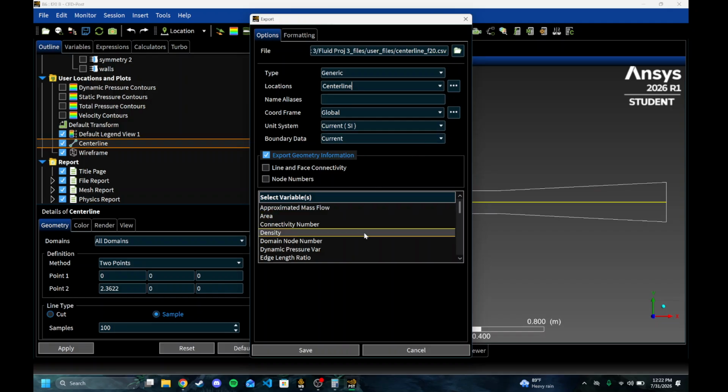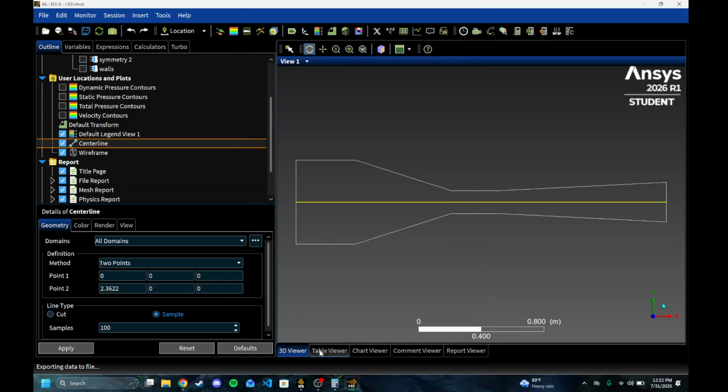SI units. Now for the variables, since we want to show the variation in velocity, total pressure, static pressure, and dynamic, we can find those in here. So we'll find dynamic pressure, static pressure, total pressure, velocity, and then down here you can also export your X, but it'll export those anyways, at least it should. So we can just go save, and yeah, that's basically it.